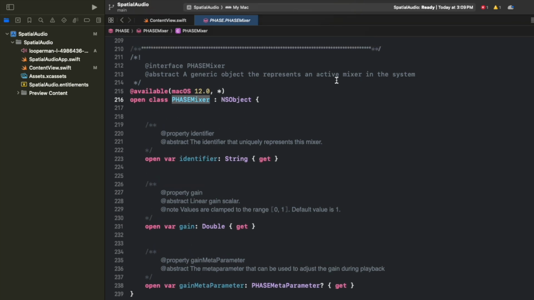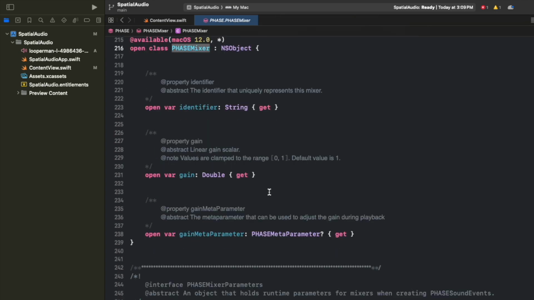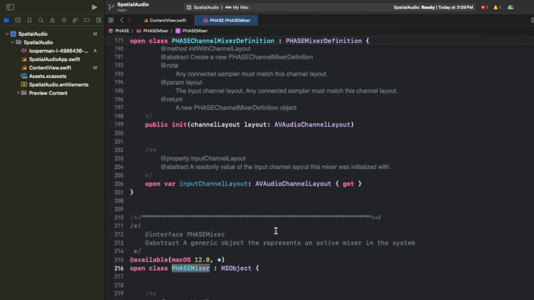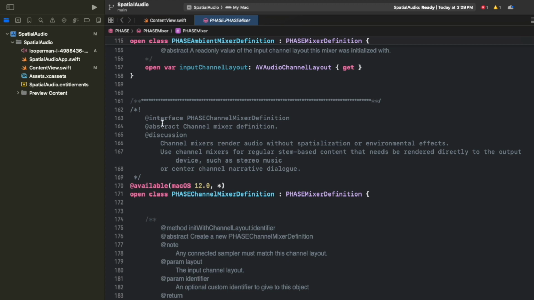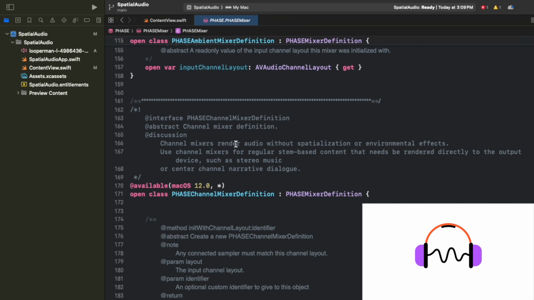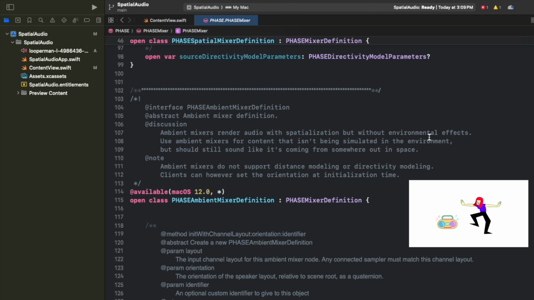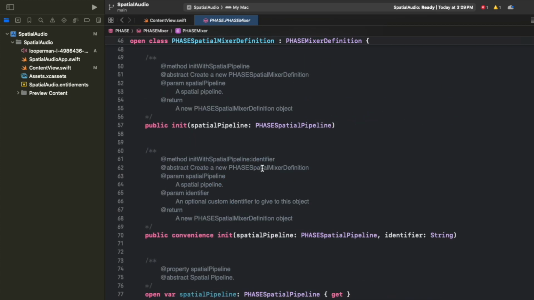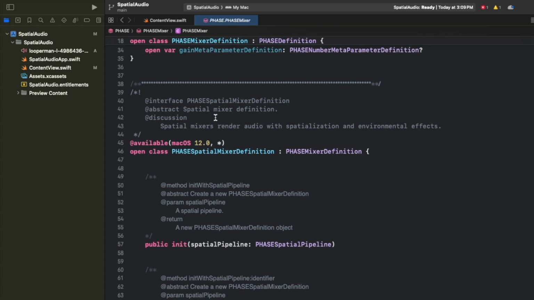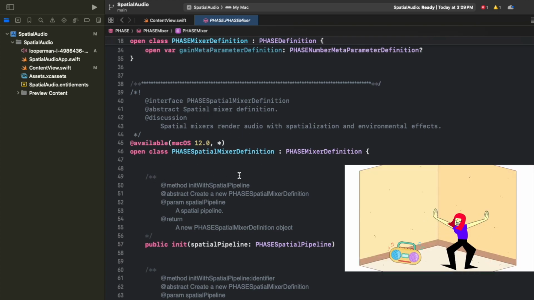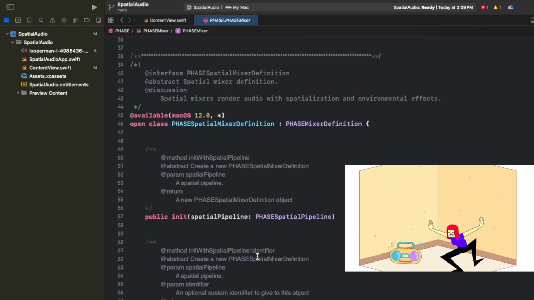You'll notice if you go into the PHASEMixer definition, there's different types of mixers that will help us achieve our goals. First, there's the phase channel mixer definition, which is a generic mixer that applies no environmental effects and no spatialization. Then we have the phase ambient mixer definition. This does apply spatialization effects using math, but without environmental effects. And last but not least, we have the phase spatial mixer definition. This applies both spatialization and environmental effects to the mix.